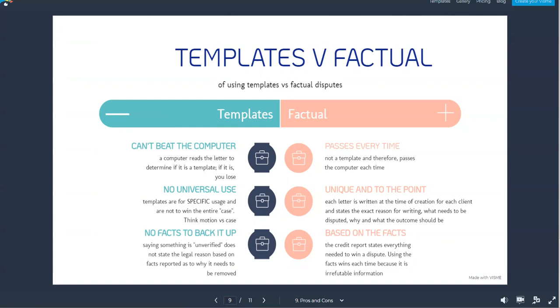All right, and now we're looking at templates versus factual disputes. Okay, so on the left we have templates, and on the right we have factual disputes. So with templates, they cannot beat the computer, right? Because you have to understand that the computer that reads the letter is reading it to determine if it's a template. And if it is, you automatically lose.